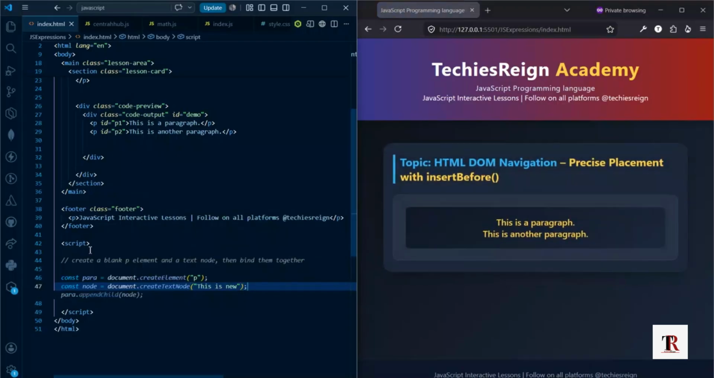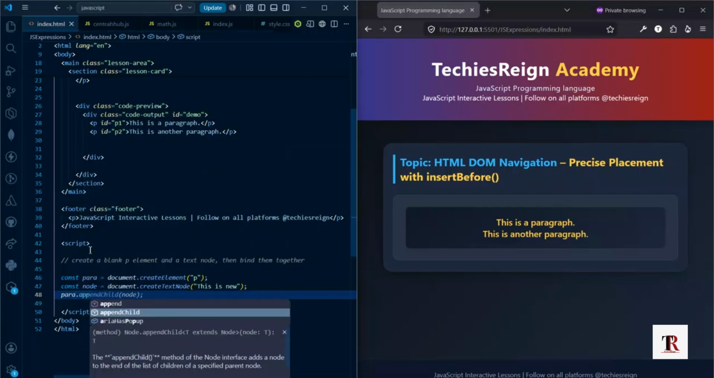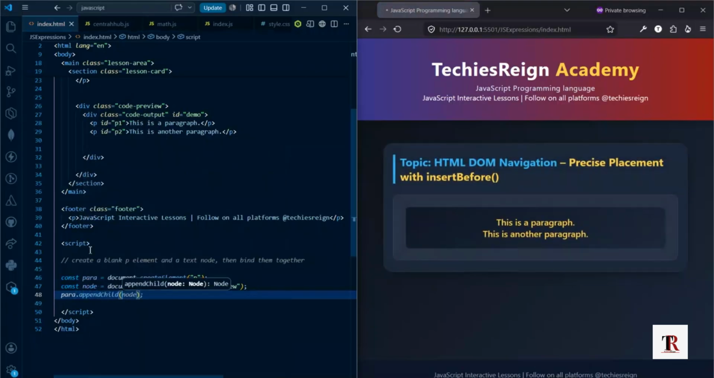So now it is time for me to bind them together. How do I do the binding? I need another method called appendChild in order to be able to do this. I will call the first variable para, call the method appendChild, and pass in my node inside it. This way I've been able to bind them together.